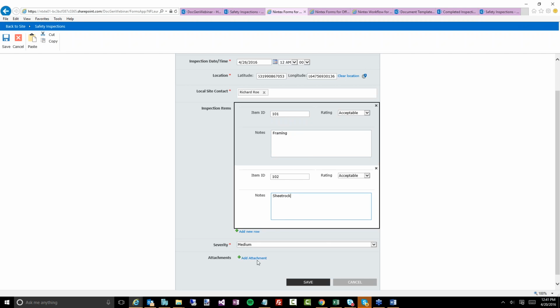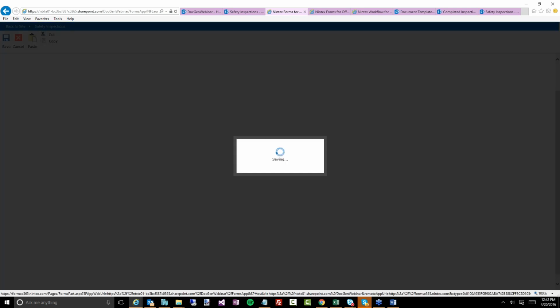You can attach other things. The cool thing about this particular form is if you were to use the Nintex mobile app, because this is a safety inspection type form, your inspectors can actually take photos and attach them to this form. So it kicks off the process with every bit of information they can actually provide to help this move along faster. Let's click on save.